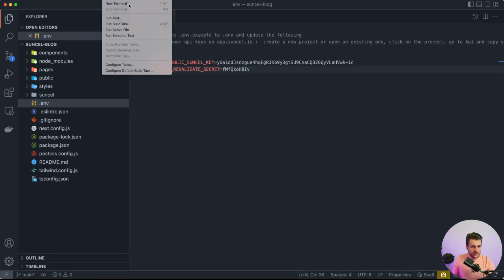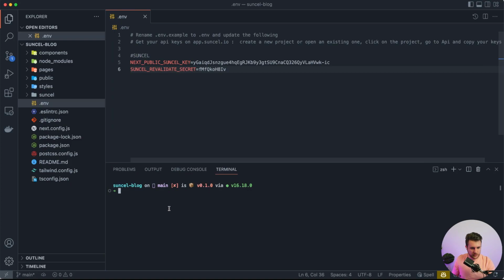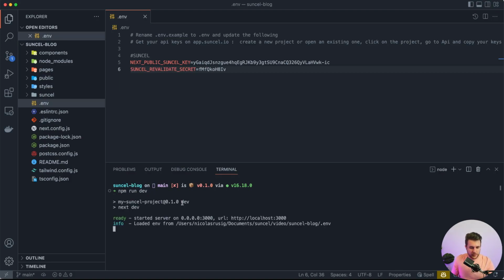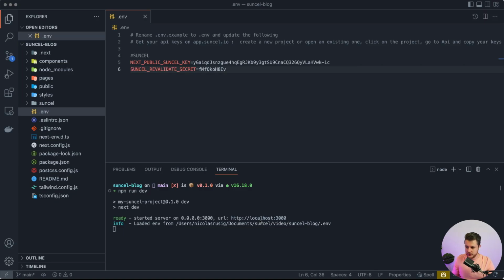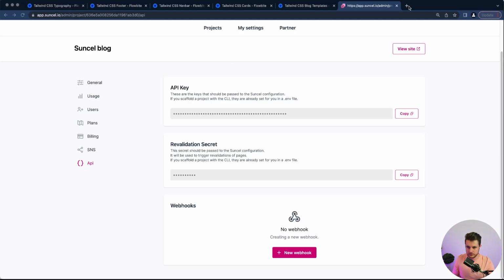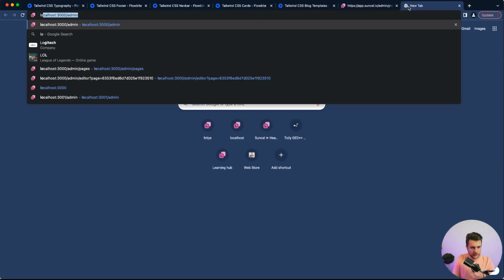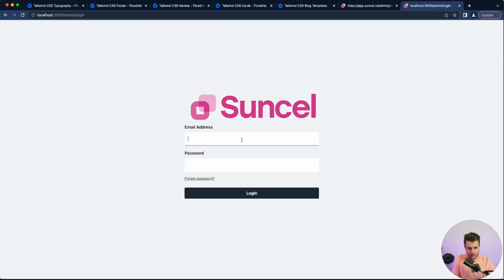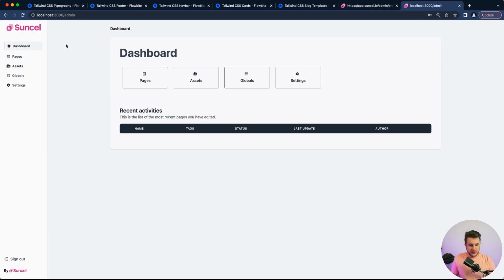Let's open a terminal. Let's run npm run dev. We will go into our localhost 3000 /admin. So after you need to log inside. So now we are inside the admin panel. So we will start by configuring the styling.